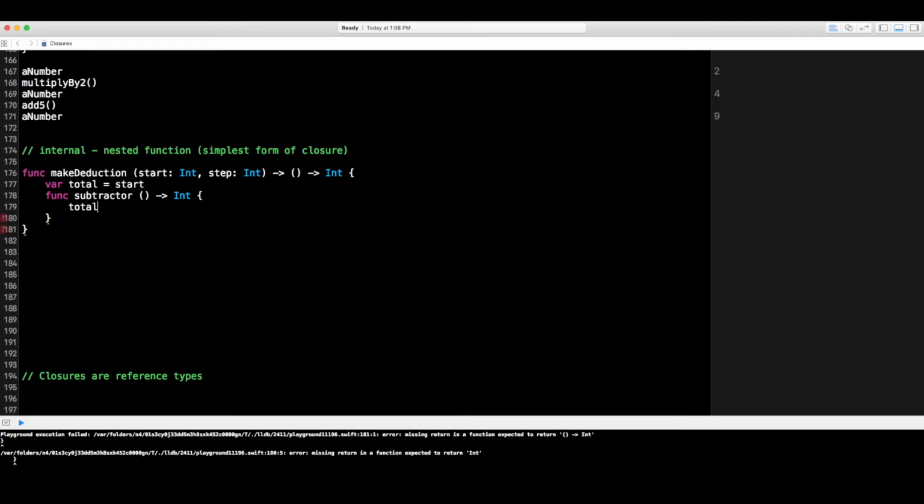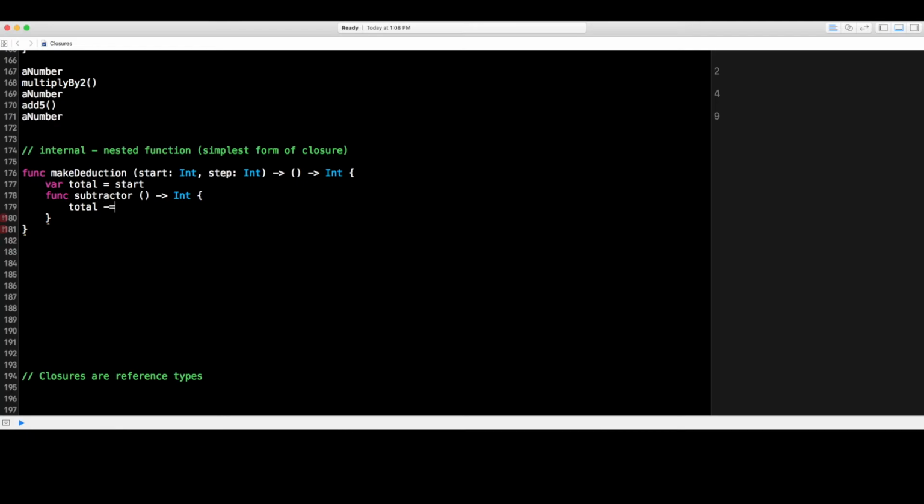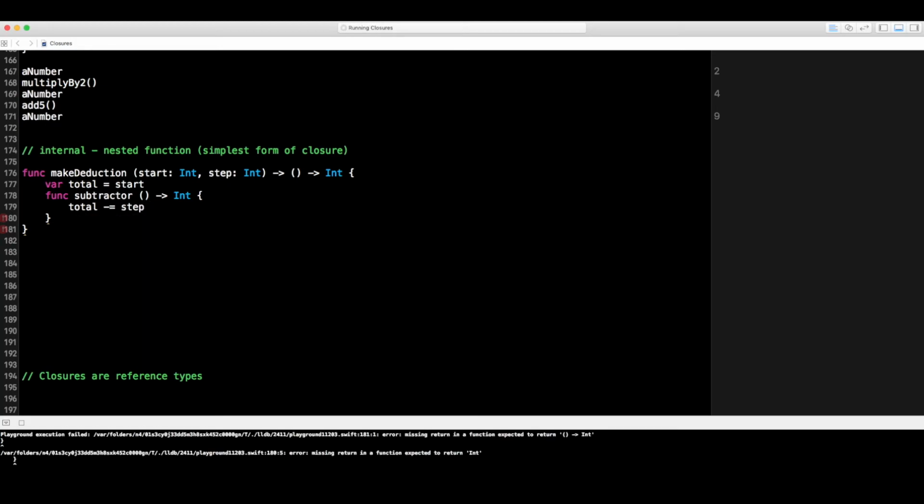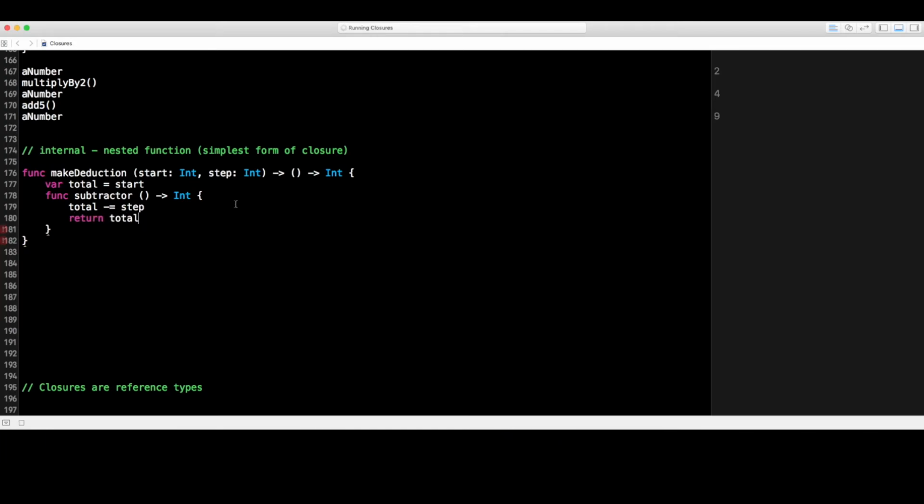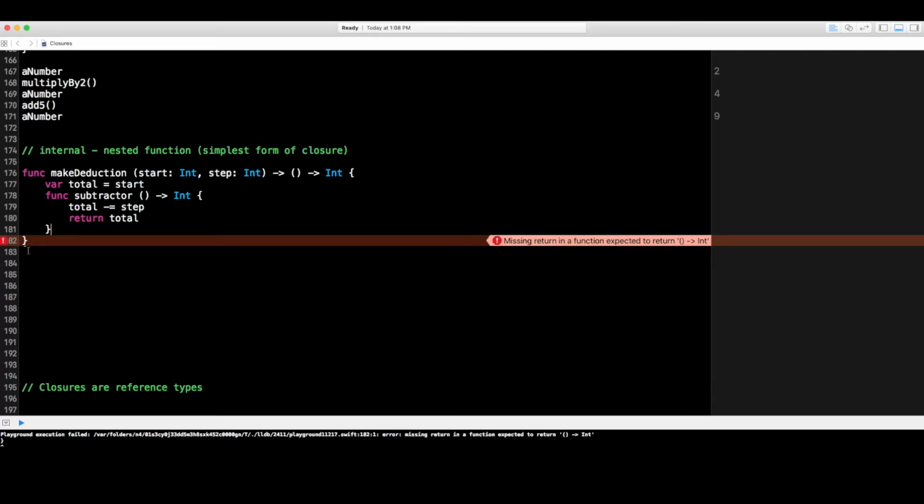So I have total, and what I'm going to do is subtract it by the step. So whatever number is brought in, that is going to be subtracted by. And then because function subtractor needs to return something, we're going to actually return total, so that we satisfy this requirement here. All right, but we're not finished yet, because we're actually missing a return with these set of parameters in return. So what are we going to do?